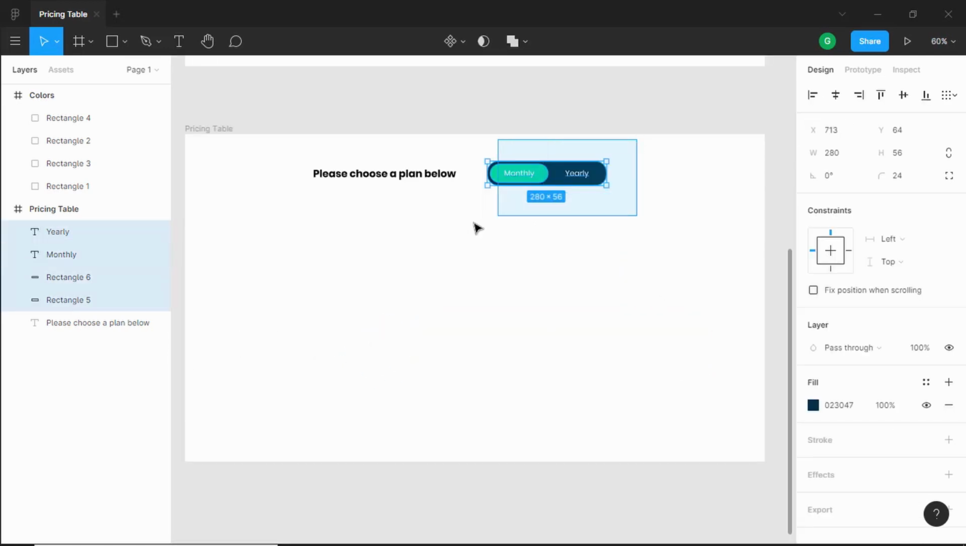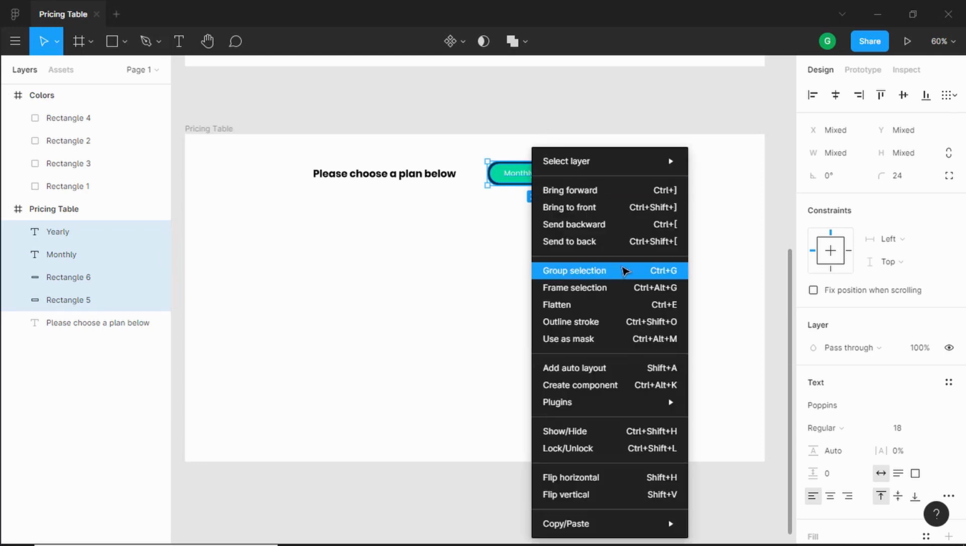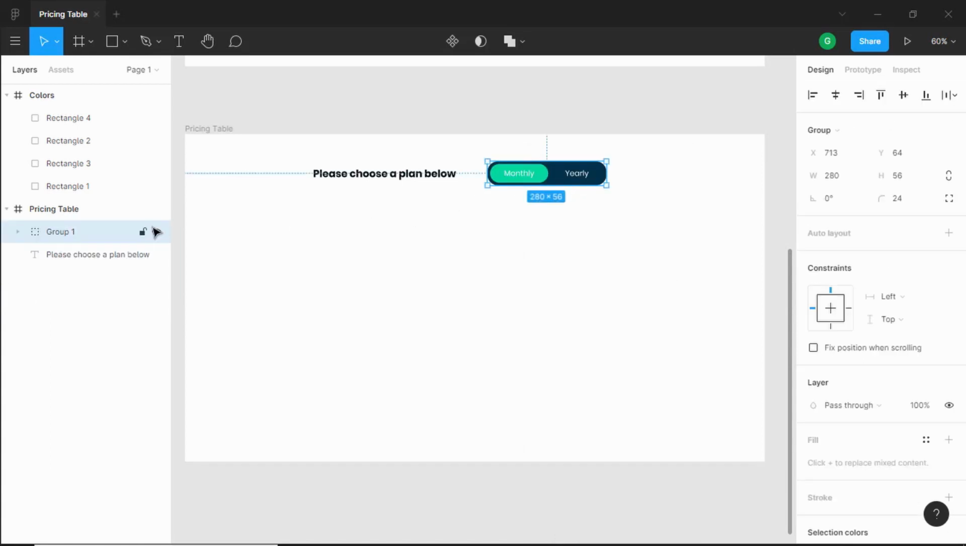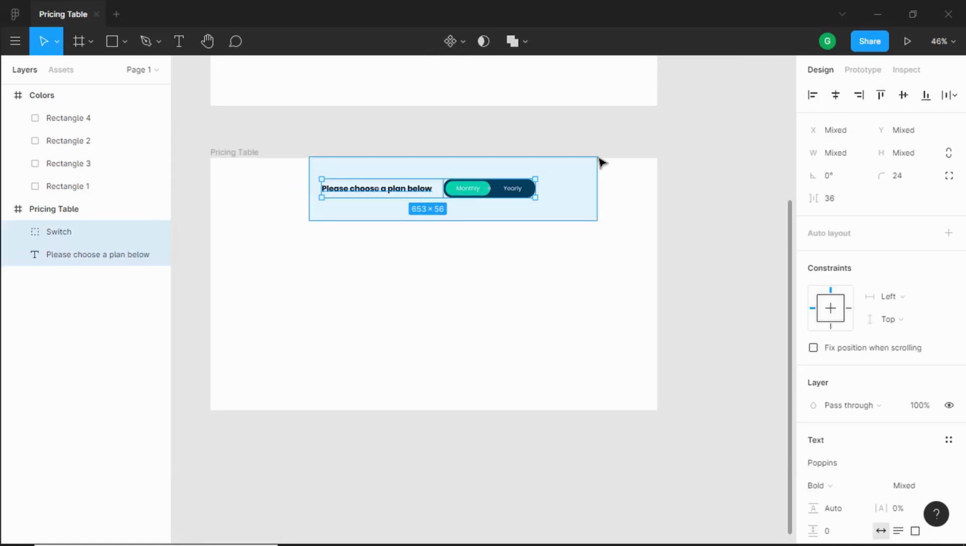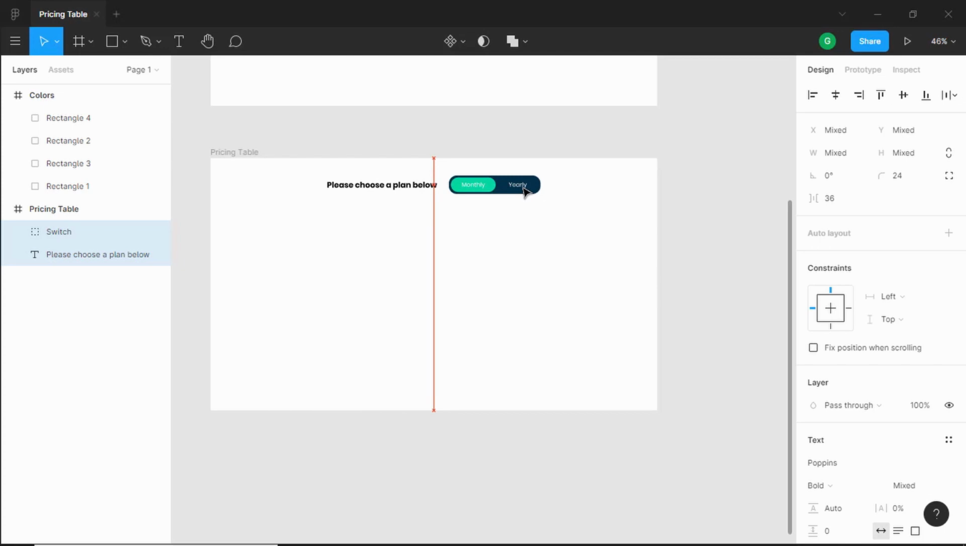Now let's select these elements from here and we'll just right click over here and click on group selection, or you can even press Ctrl G. So now this is a group. Let's go over here and change the label to switch, and let's change the distance between these to, let's say, maybe 36 pixels. And let's select both of these together and we'll bring it to the center. So I'll just drag it over here and you'll get an indicator. So here we can see that it is in the center.